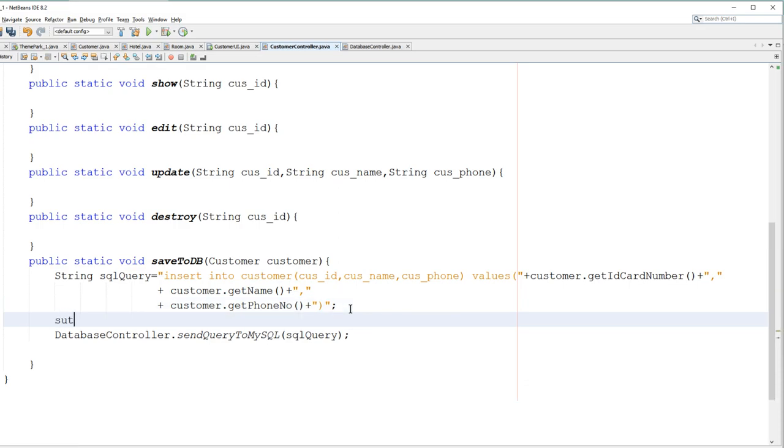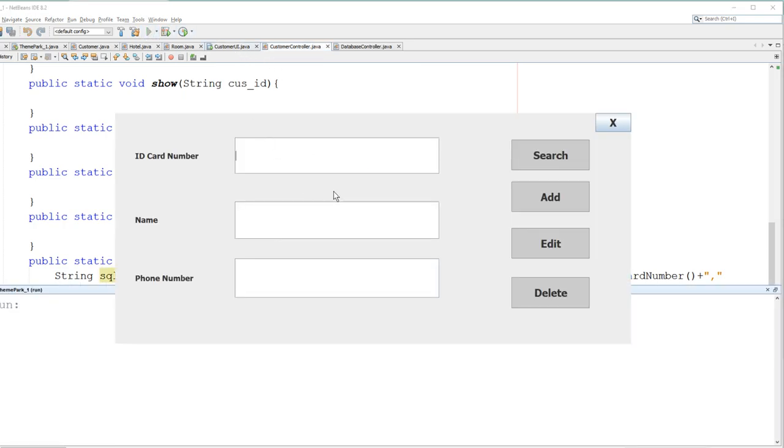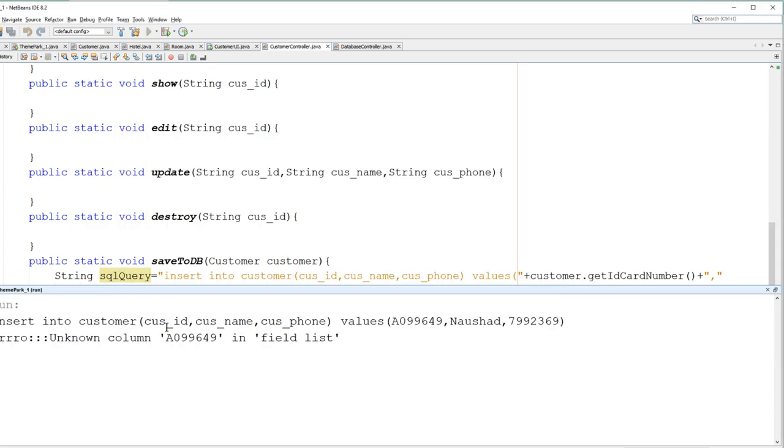I'm going to do a little bit extra here to see if my SQL statement is actually correct. SQL query. Let's run it. Okay, always trial and error. Remember, there is no easy way. You have to try this. That's the best way to learn things. And then 7992369. Add. Yeah. Okay, you can see here.